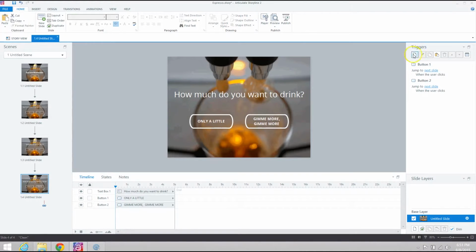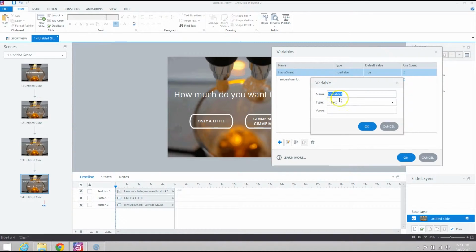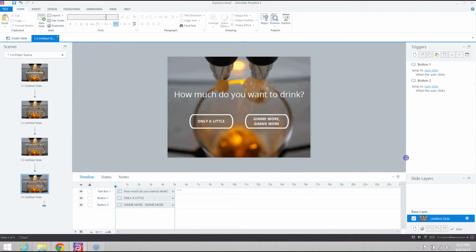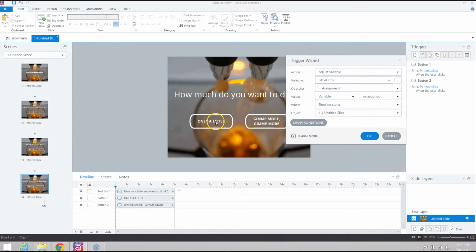So how much do you want to drink? We will add another variable there. Variable, let's say, how much drink? We will say true, false. Actually, let's say a little drink. That makes more sense. Say true. So now what we're going to do is adjust the variable for little drink. It's going to be a little, so it's going to be value true.